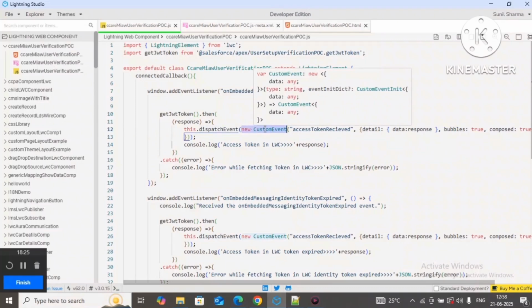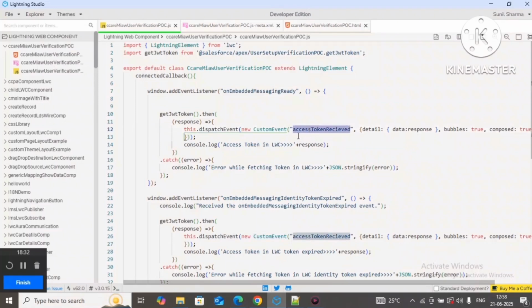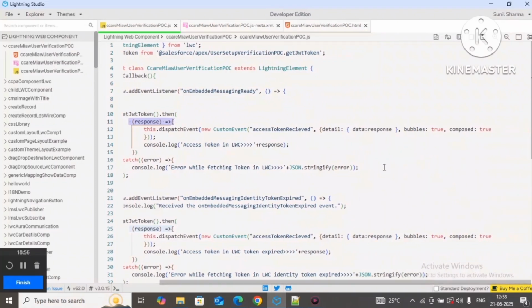Okay, I am creating my custom event which I want to dispatch. Here I have specified my custom event name is access token received. This is my custom event. In the details section I have provided my JWT token. In details I have provided one object, where the key is data, and the response is the JWT token which I have received from the Apex class.